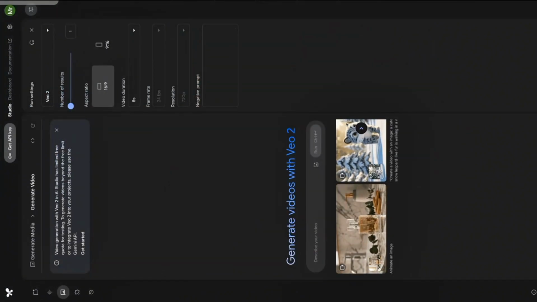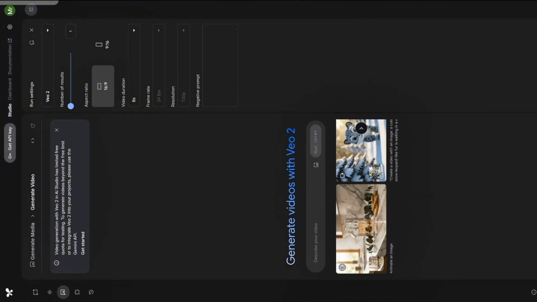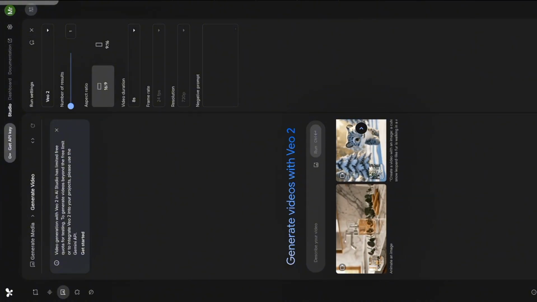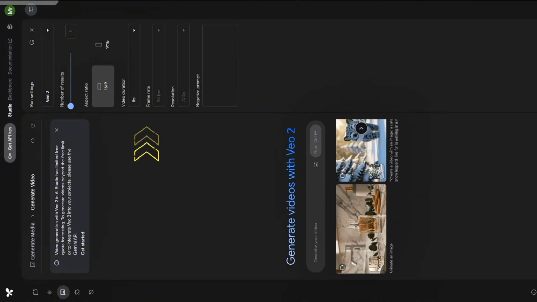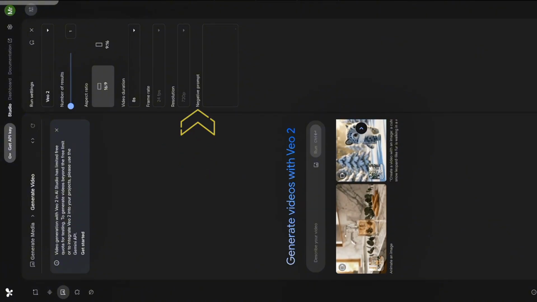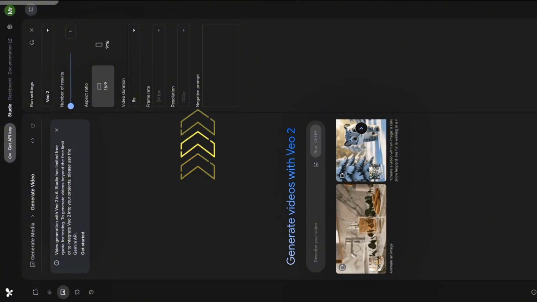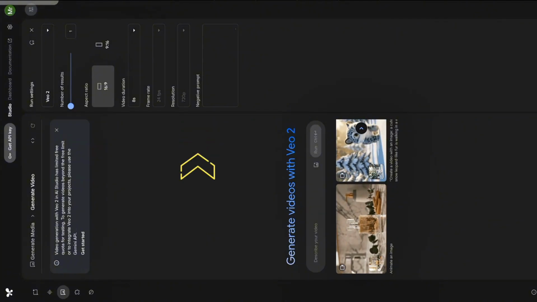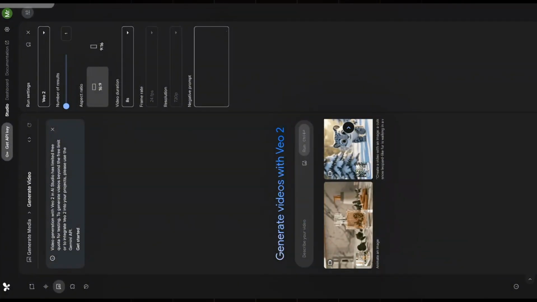Now you will get an interface like this. At the right side, you can see the options like video ratio, video duration, frame rate, resolution, and negative prompt. This allows you, if there are elements you do not want included in your video, such as character movements or background colors, to add them here yourself.